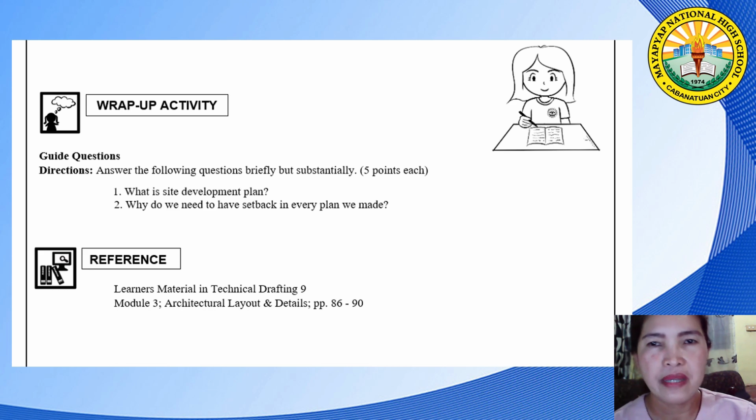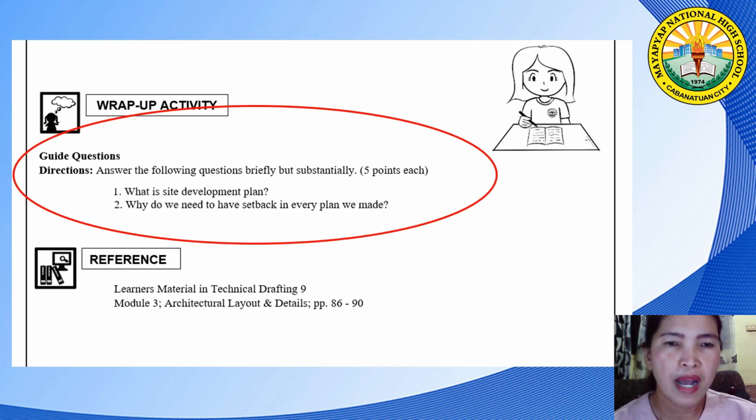And for your wrap-up activity, just provide brief explanation to answer the following questions. Number 1, what is site development plan? And number 2, why do we need to have setback in every plan we made?